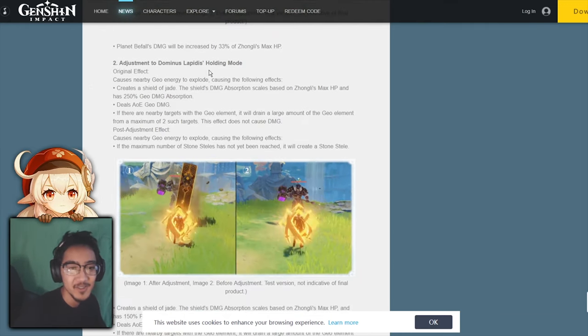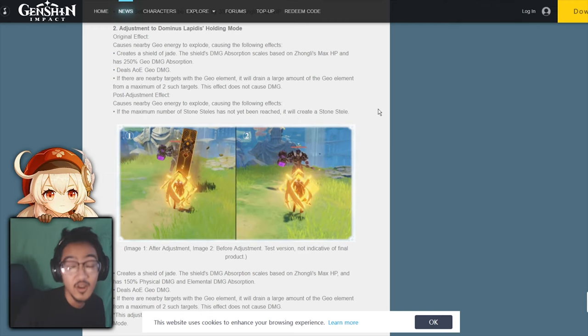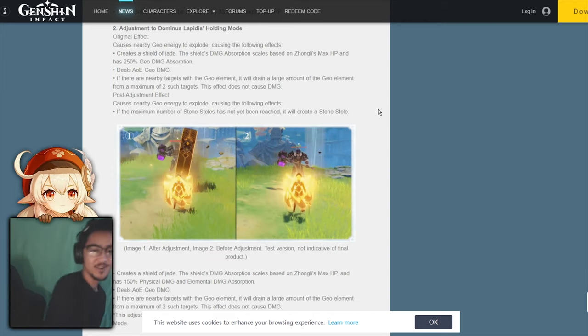Adjustments to Dominus Lapidus holding mode. Original effect causes nearby Geo energy to explode, causing the following effects. Post effect causes nearby Geo energy to explode, causing the following effects. If the maximum number of stone seals has not been reached, it will create a stone seal. Yo, wait a minute, that changes a good amount too.